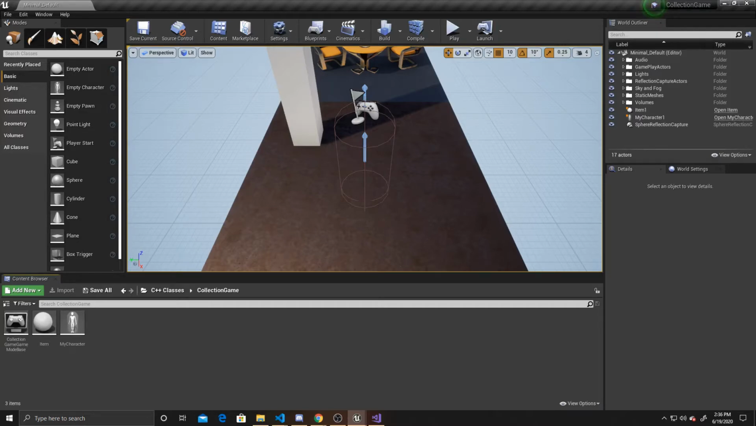In that video, I covered how to create an item class so that way you can have different types of items with different amounts collected.